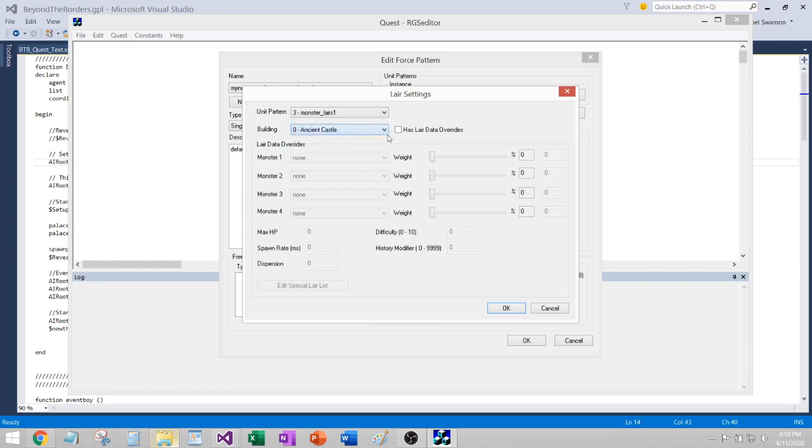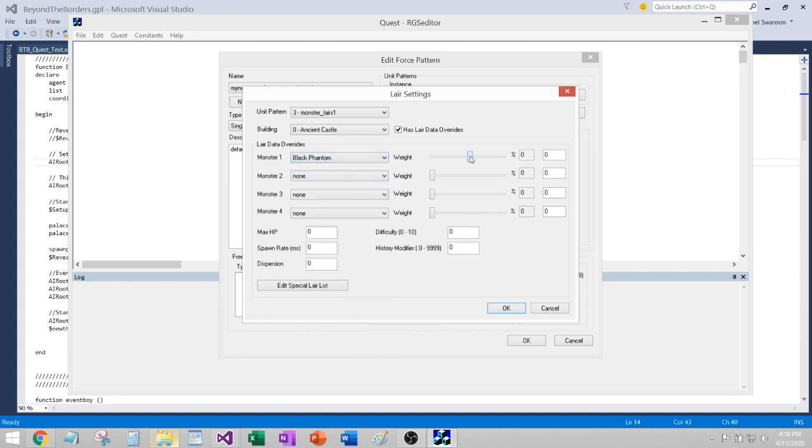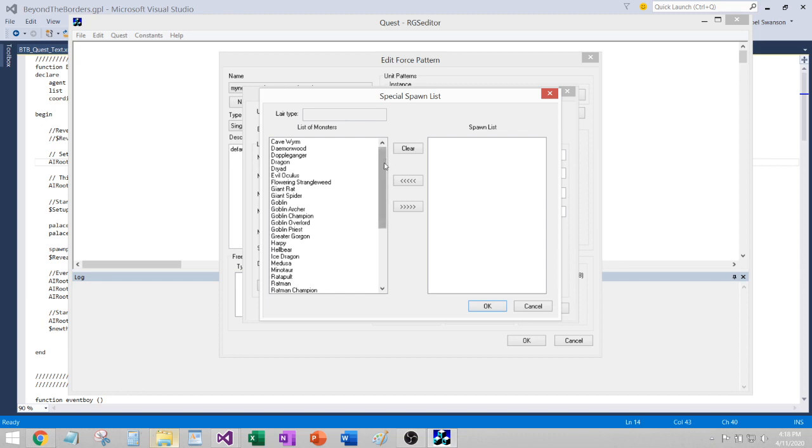So maybe we'll change the Ancient Castle, just one of them. And we'll say we want Black Phantoms to come out of this one. And for the special spawn, let's say we want an Ice Dragon.